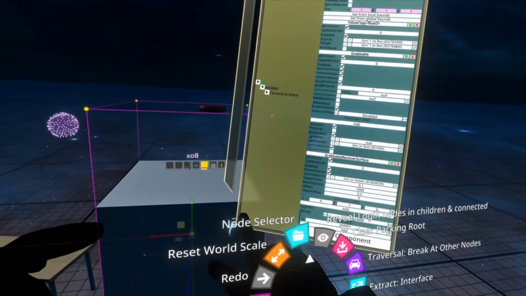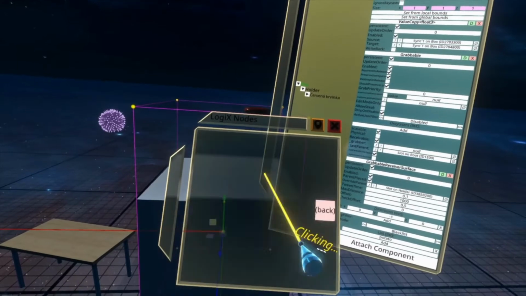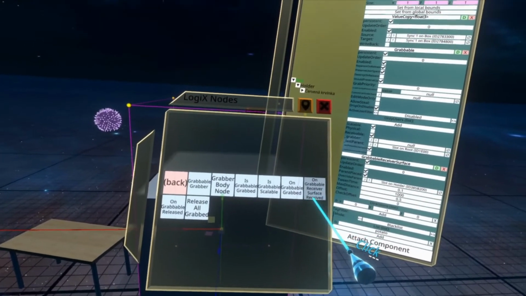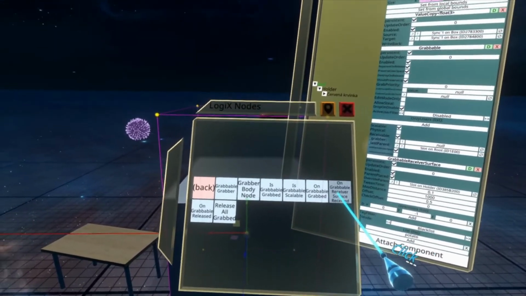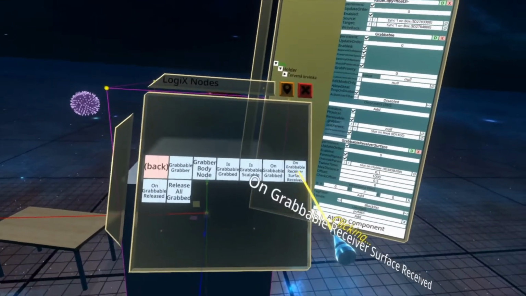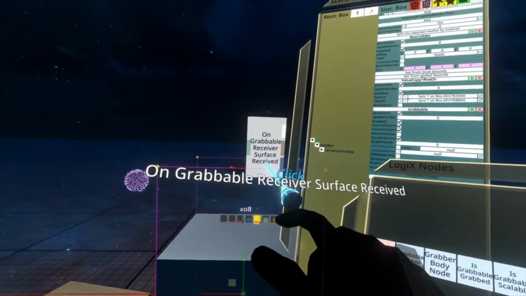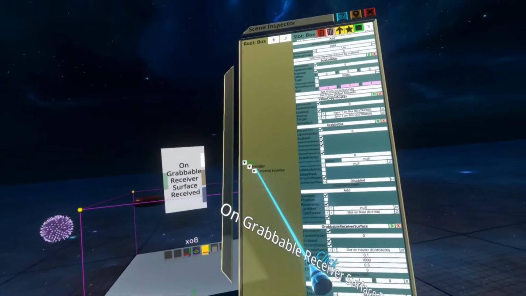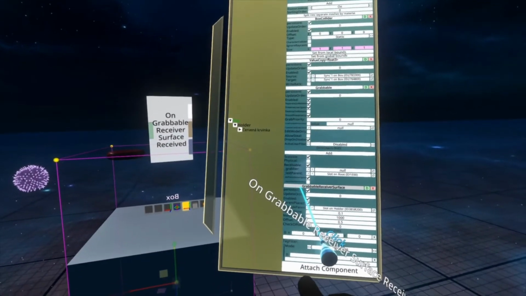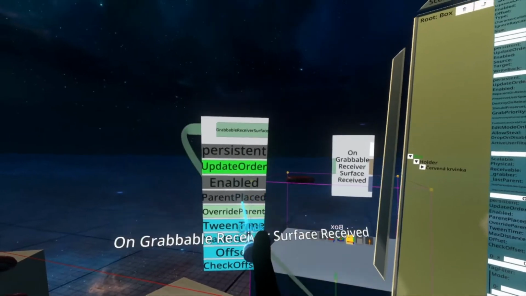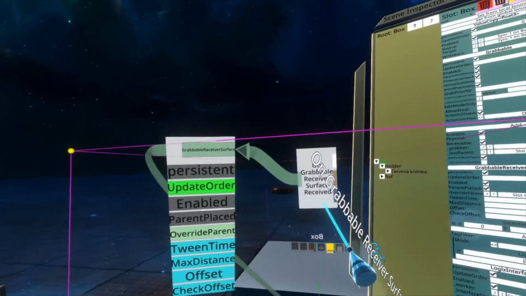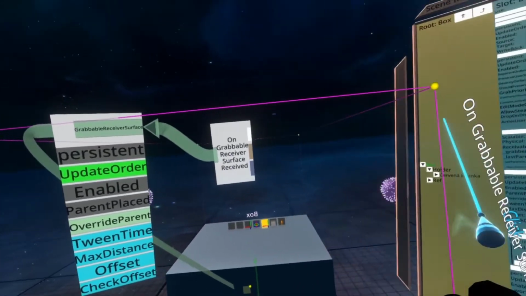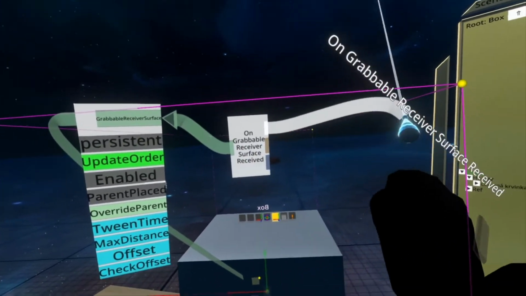If we open up the node menu here of our LogiX tip and we go to interaction grabbable, you'll see here there is an on grabbable receiver surface received. I love the name of this one. It's appropriately named. It's just comical how long it is. So here what you can do is you can take the grabbable receiver and you can plug it into on grabbable receiver surface received, and then every time something is parented to the grabbable receiver, you'll get an impulse here.